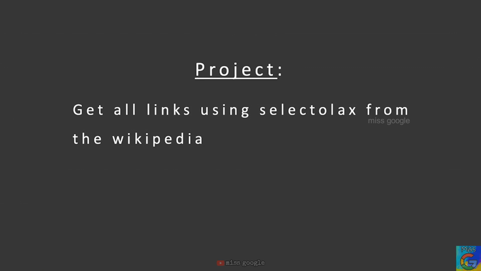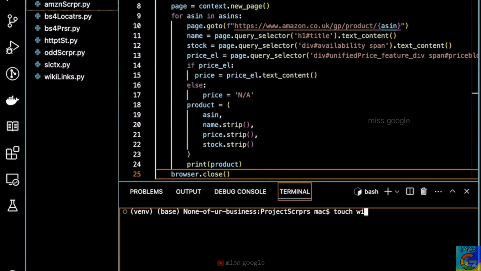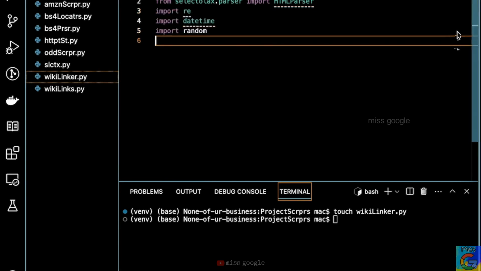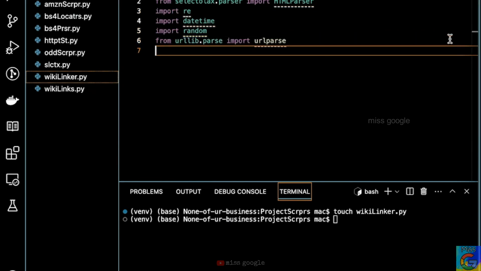So lastly, we'll be looking at a project to further our understanding of the Selectolax library, and this project will be scraping links from the Wikipedia page. So to start us off, let's create a wikilinker.py file using the touch command, and the first few lines are the necessary libraries, which include requests, HTML parser, array, datetime, random, and urlparse modules.